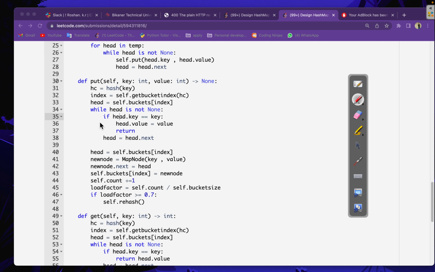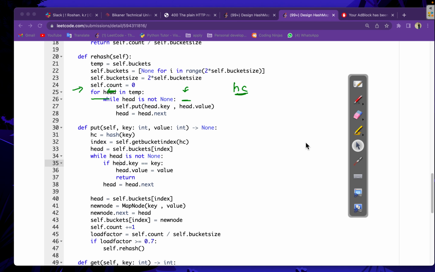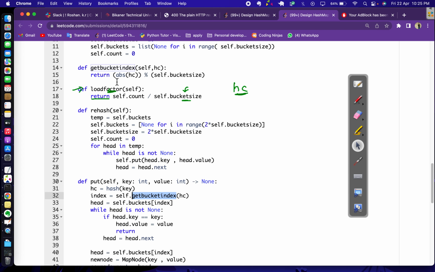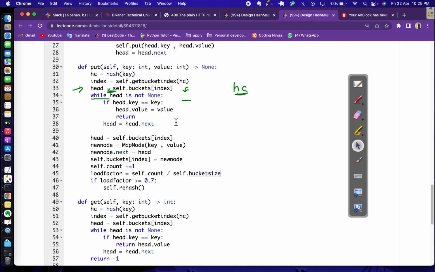Okay, so this inbuilt hash gives us the hash code. It basically does all the things that I told you, and it gives us a hash code. Now, according to this hash code, we compress it according to the size of the bucket, and it will give me the index. This is self.bucket_index, and it will simply do modulo according to the bucket size, and it will give me the index.